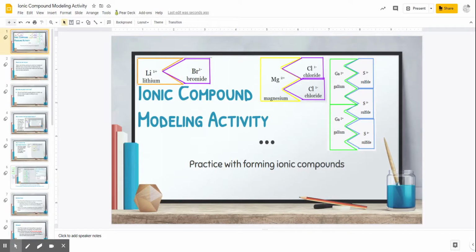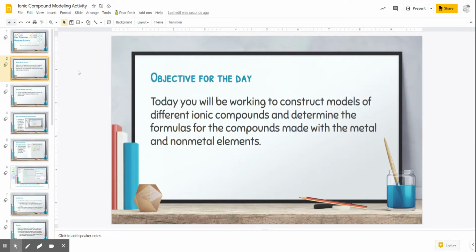Hi everyone. In this video, I'm going to walk you through how to get started with this ionic compound modeling activity. All right, slide 2 has your objectives for the day. So you're going to be working to construct models of different ionic compounds and determine the formulas for the compounds made with the metals and non-metal elements.